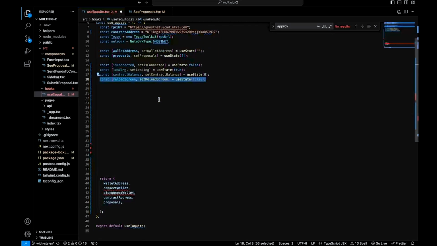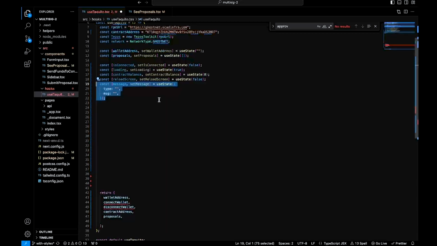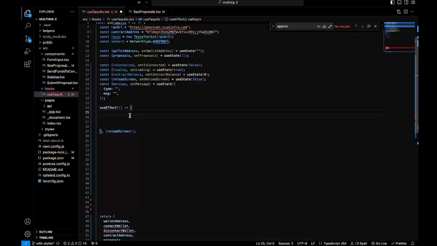And then we want a state to reload the screen so that the screen knows when to be prompted to reload the UI so that the user can see the latest data on chain. We have another state for messages. This state will allow us to set the type of message. It's an object: set the type of message and then also set the message as well. So the message is whatever the users can see on the screen, letting them know what is going on within the application. And then we're going to have a useEffect. The useEffect is going to work when the application loads, and it's also going to work anytime reload screen is set to true.